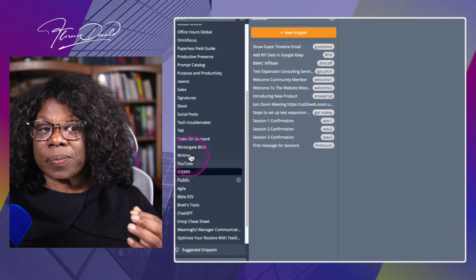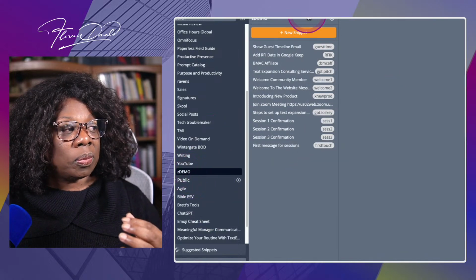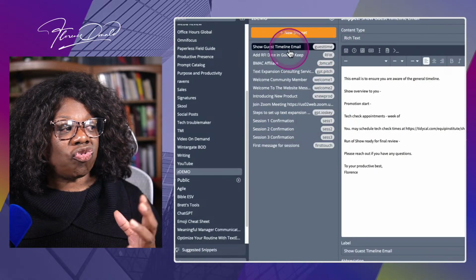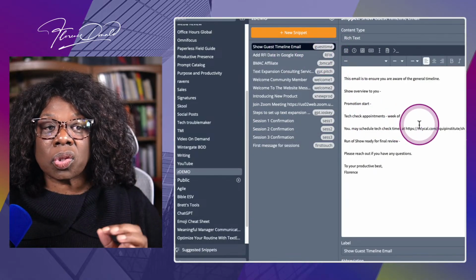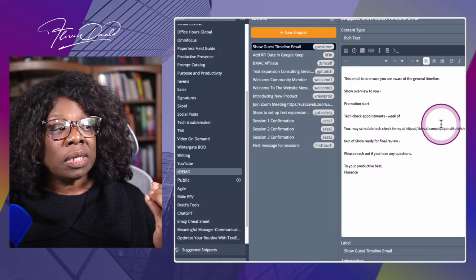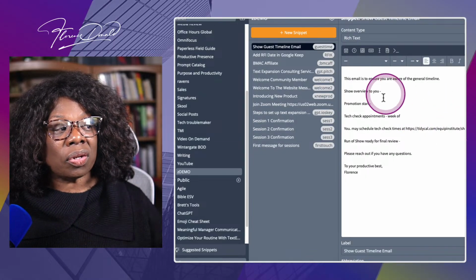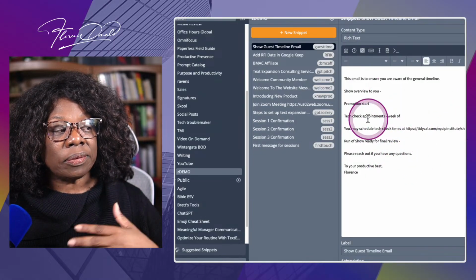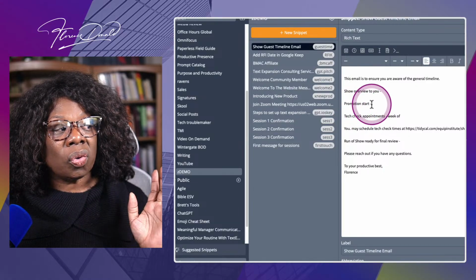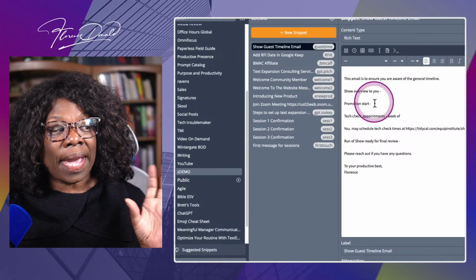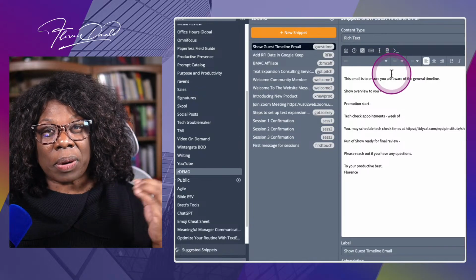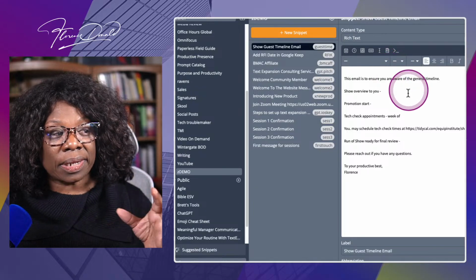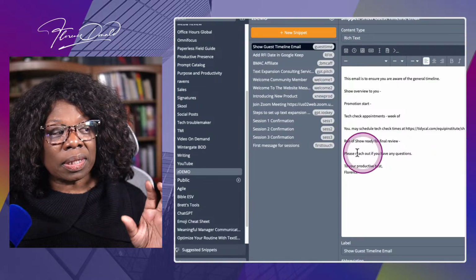So I'm going to go back to my demo group. I've got one that says show guest timeline email. So here's one type of template. This is an email that I don't have to write over and over again. If I wanted to add some other things to it, I've got pop-up options I can add in here, and I'll show you one of those. I've got links in here.